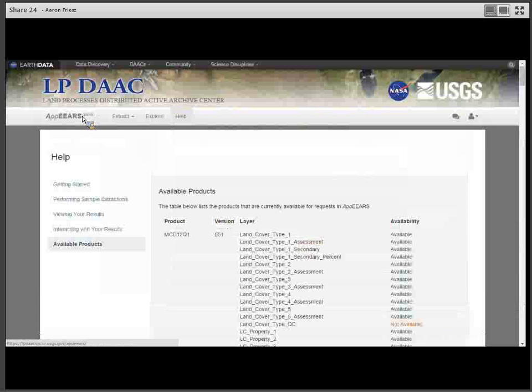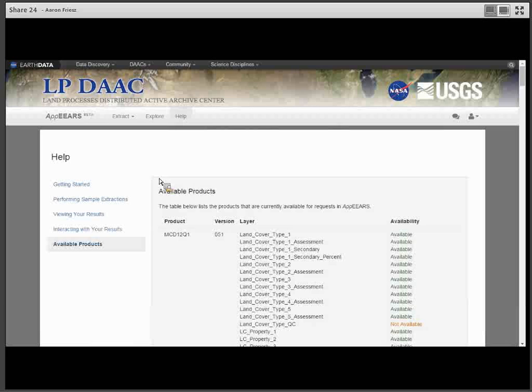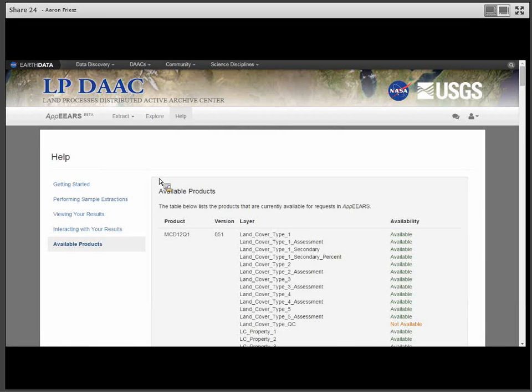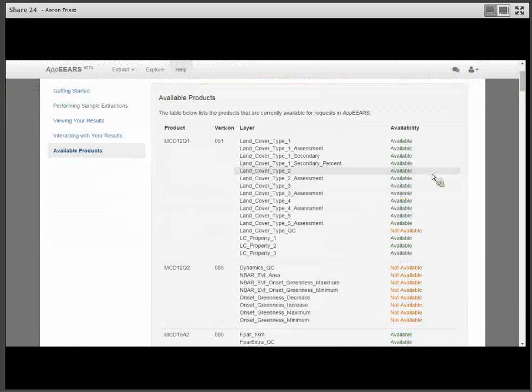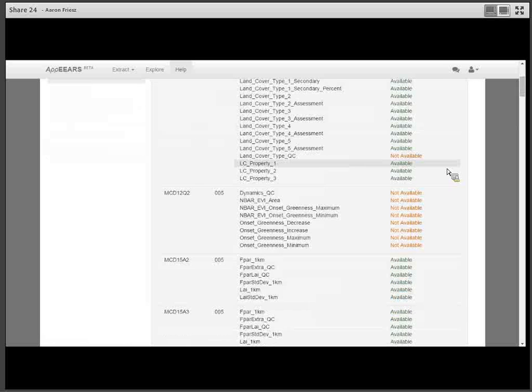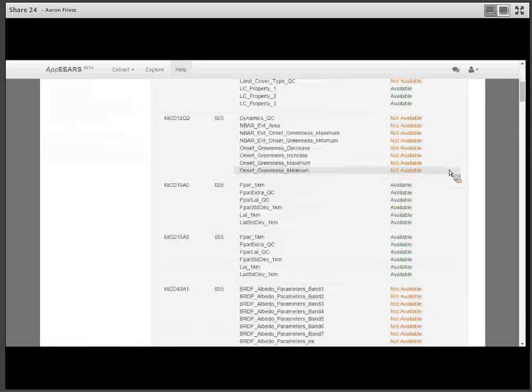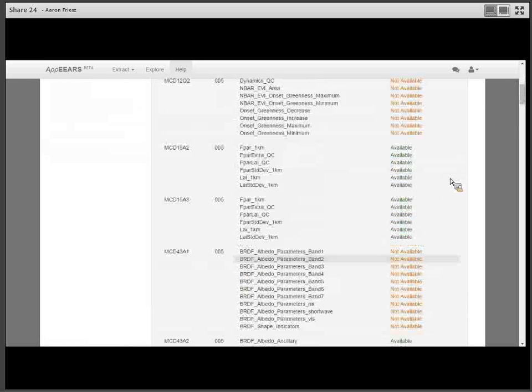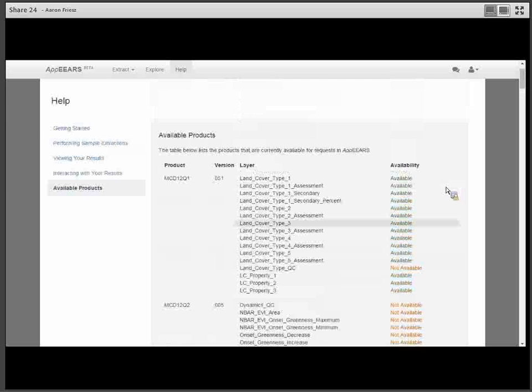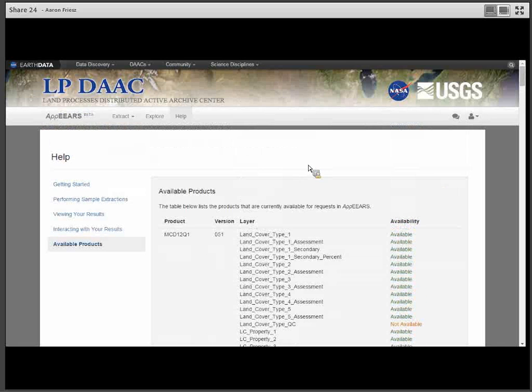We have another part of this help document where we have our available products list, and it contains every layer that's available through AppEEARS currently. And so if it's not available, we are currently working on getting those assimilated into AppEEARS.